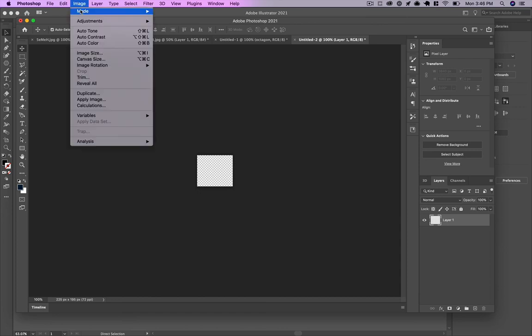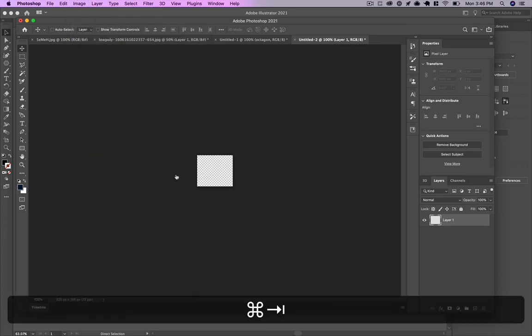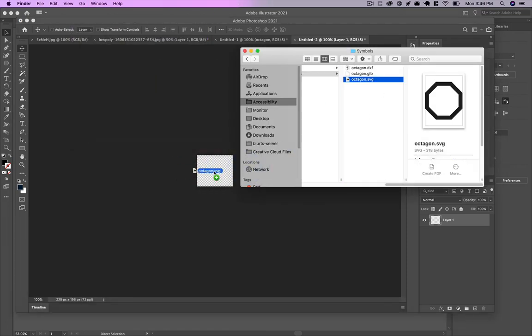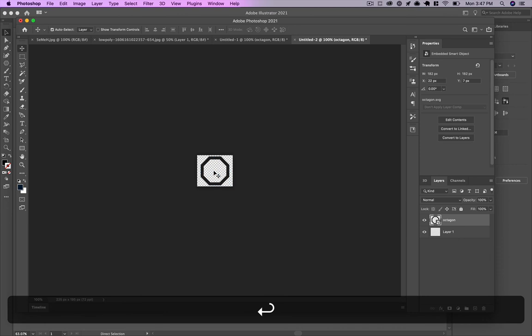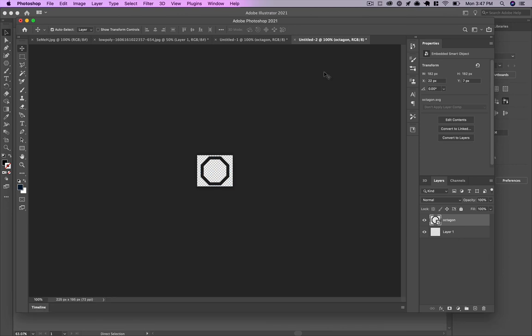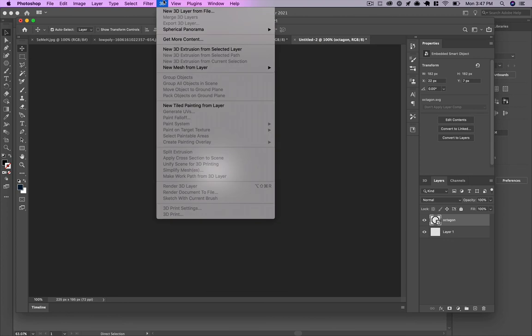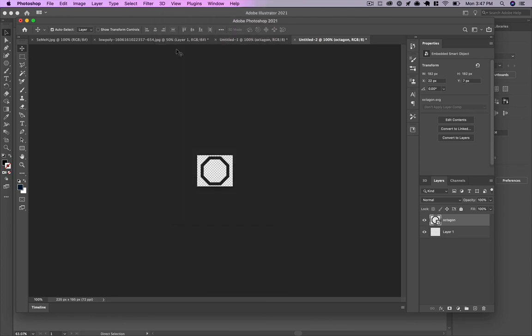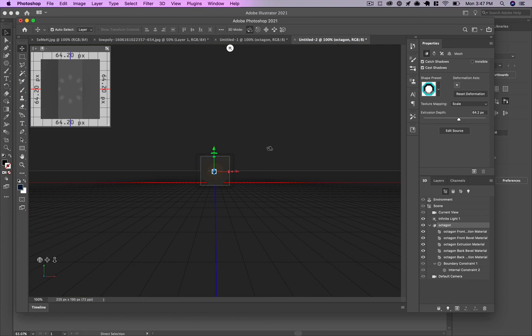So now I'm in Photoshop, and making sure that your document is in RGB mode, you can drag that file in here. You can see it's a smart object. It's got that little icon there in the bottom right. And it's got this 3D menu. And you can say New 3D Extrusion from Selected Layer.